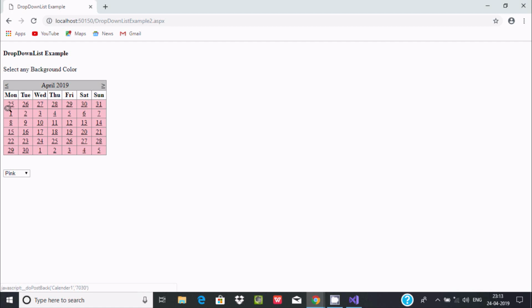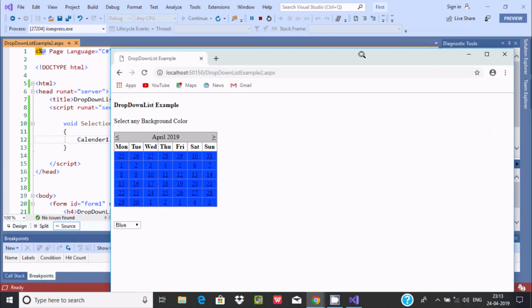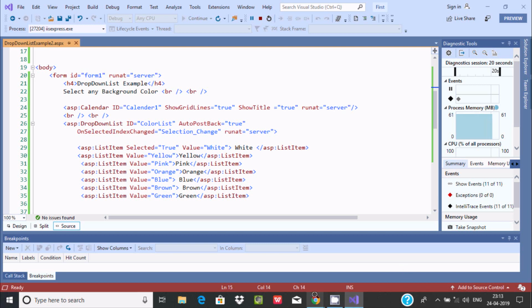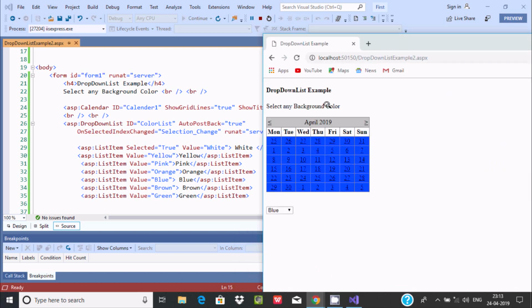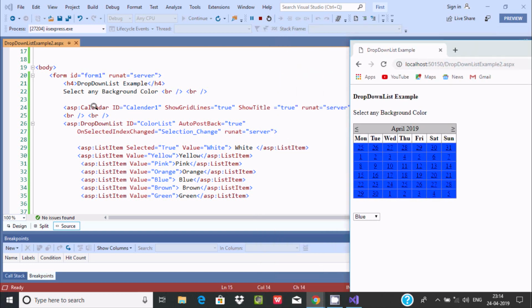Now let's understand this code. The first thing is the drop down list. It comes from the h4 tag, and here it says select any background color, so it's displaying. Next, at this point I created one calendar control by writing this output. Then after that, the br tag leaves two lines, so it's displaying at this point.